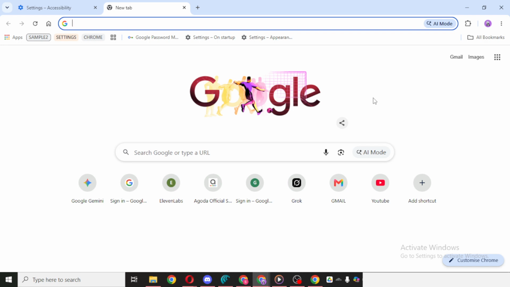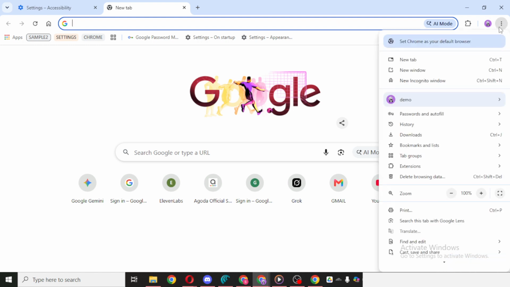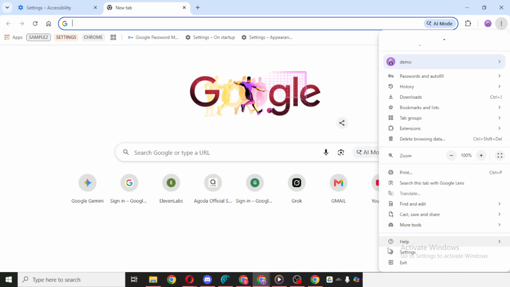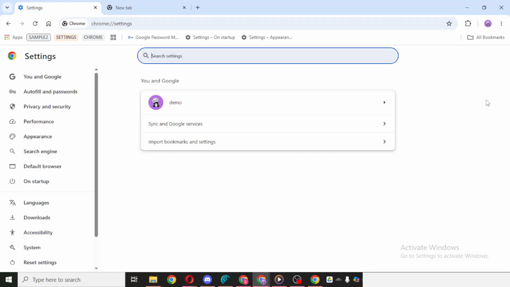To begin, open Google Chrome on your computer. Once the browser is open, look at the top right corner of the window and click the three-dot menu. This opens the main browser menu where you'll find access to several settings and tools. From that menu, click on Settings. This will open the browser's settings page in a new tab.